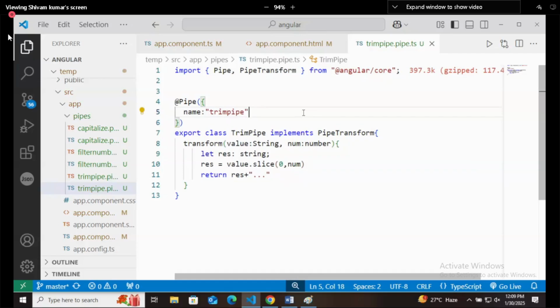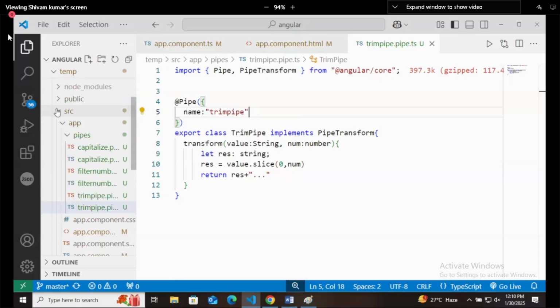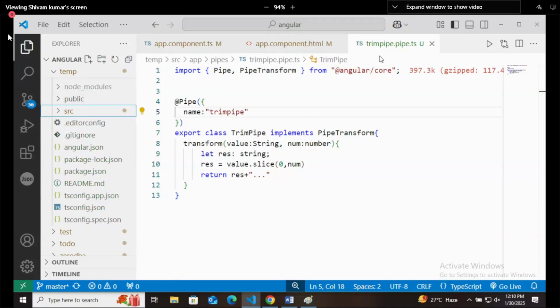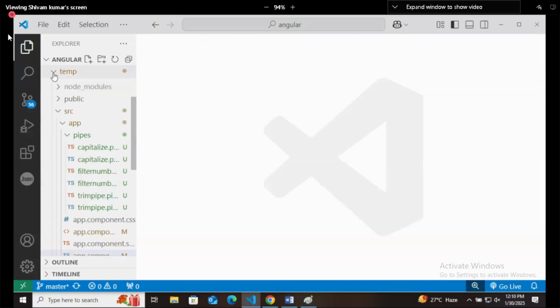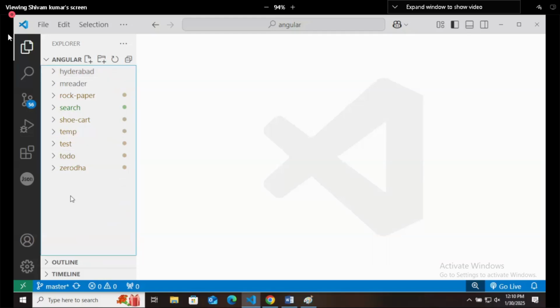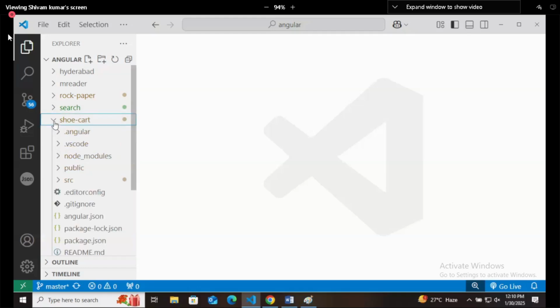Will we make a new project? Of course, we will create a new project. We will create a lot of projects. Don't worry. If I am teaching, you don't have to worry about projects. Any course I am teaching, make sure of this thing: you don't have to worry about projects, because if I am not building projects, I don't feel good. So we will build. Whatever new topics are coming, we will build their project. And we will complete the shoe cart also.